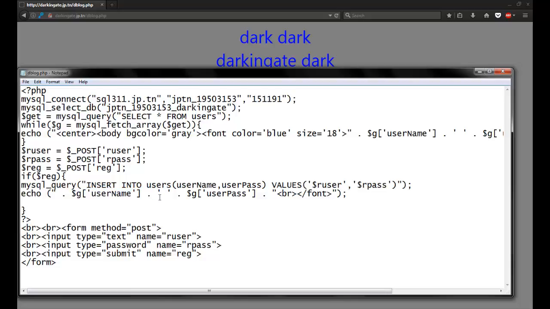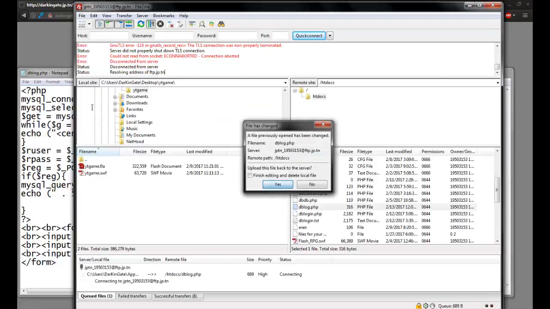Wait, what is this? Oh, it's just saying that. Alright, if it's just saying that without saying user and password, that's great. And this one will change into that. We don't need font. And there you go. Alright, let's check this out, guys.